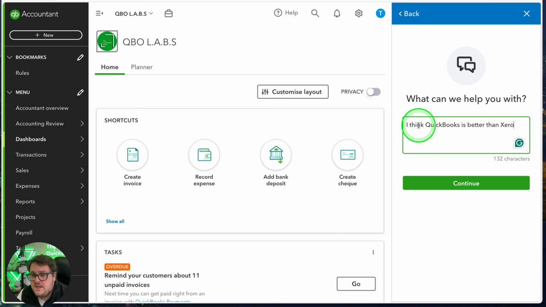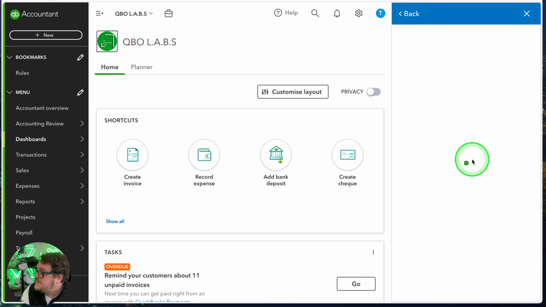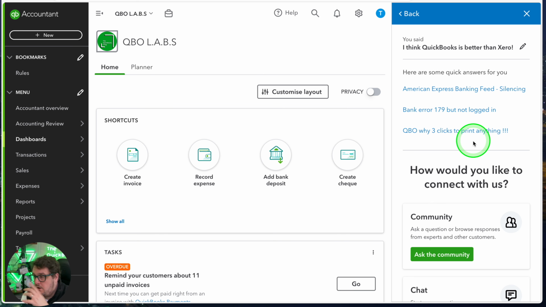Like a question like this. I think QuickBooks is better than Xero. Oh, I best put an exclamation mark. And then as soon as you press the continue button, what will happen is it will give you some options.